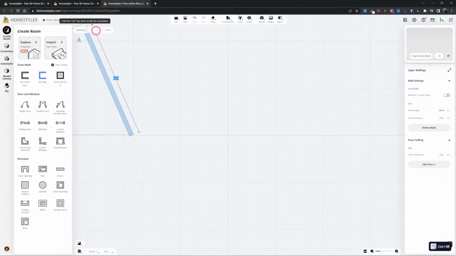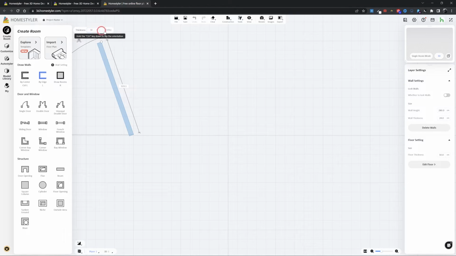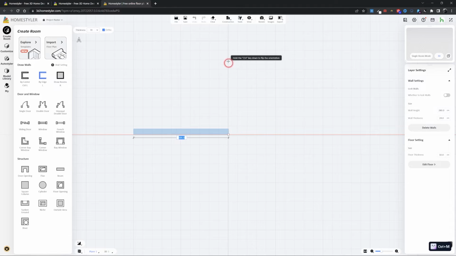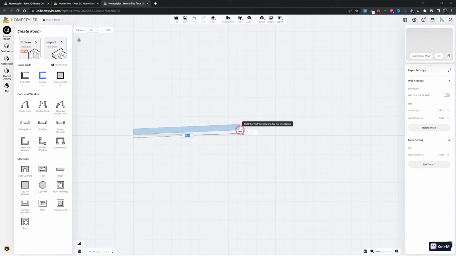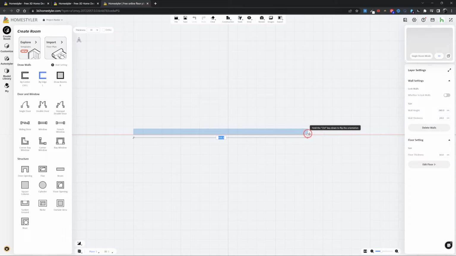You can also set the wall thickness and orthogonal mode at the top. Orthogonal mode will lock the drawing tool on the X and Y axis. If you deselect it, you can draw freely.